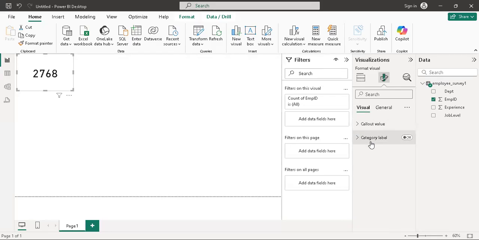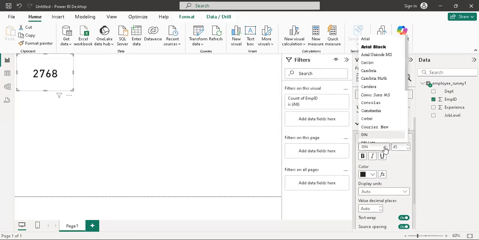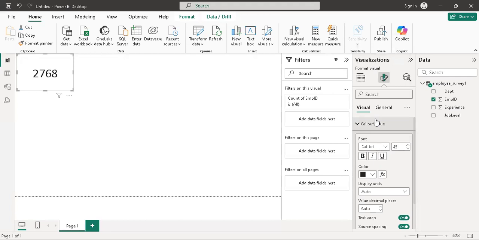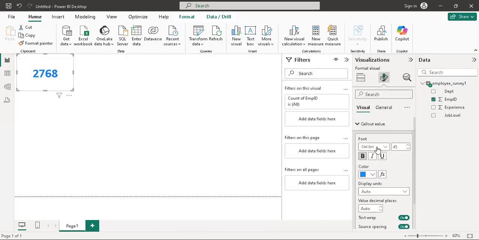Because the category comes with the visual, right? The call-out value is the value, that's 2,768. I can actually design and reformat it here. I can try to change the figure to Calibri, right? I can bold it, I can change the color here, you understand? And I can do all sorts of things there.